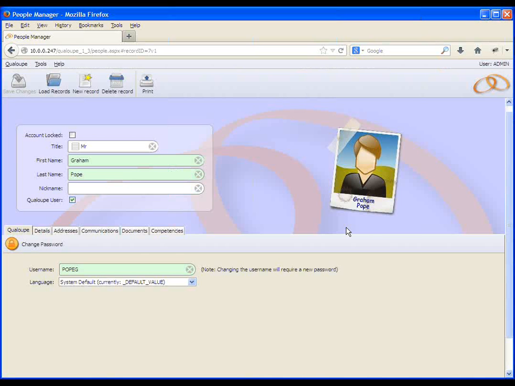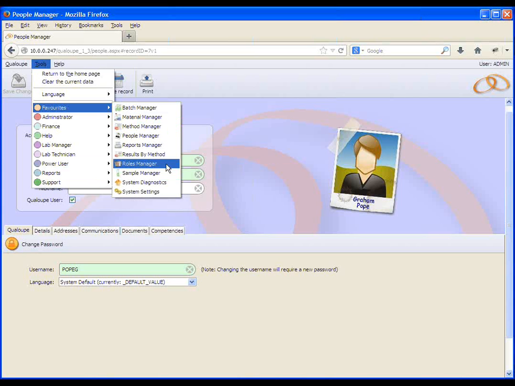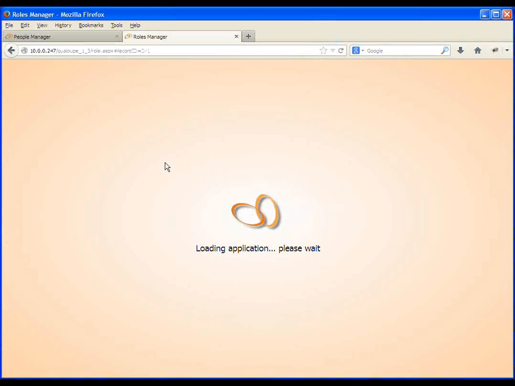Okay, now this is the first stage in the Qualoupe user. We've created the user, we've given them a username and a logon, but we actually also need to assign them some permissions to access different applications within Qualoupe, and this is done via the Roles Manager. I'm going to access this by going Tools. I think it's on my favourites. Yes, it is. And if I click on the middle button of the mouse, the scroll wheel, that should open in a new tab. So I can have People Manager and Roles Manager open at the same time.